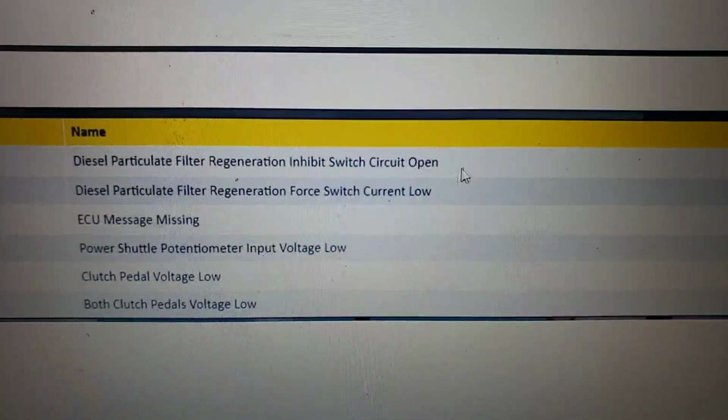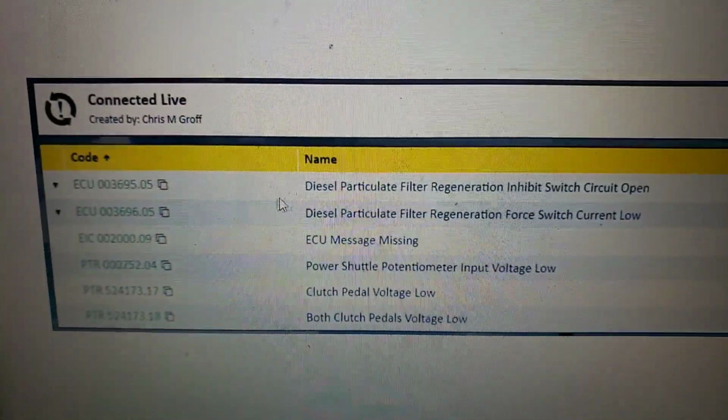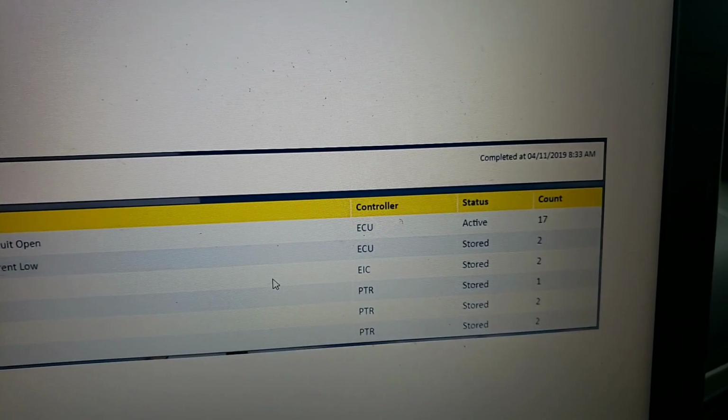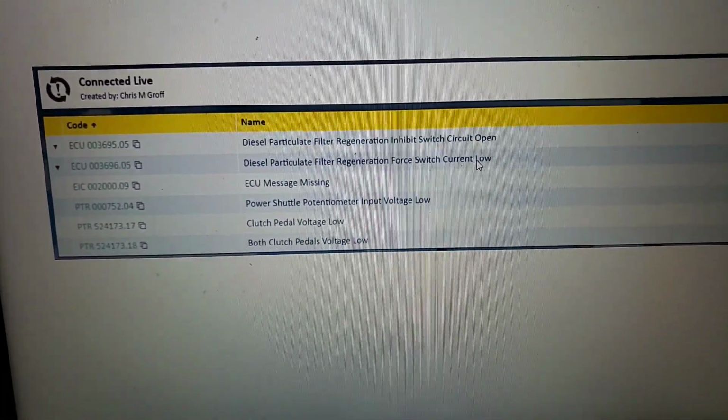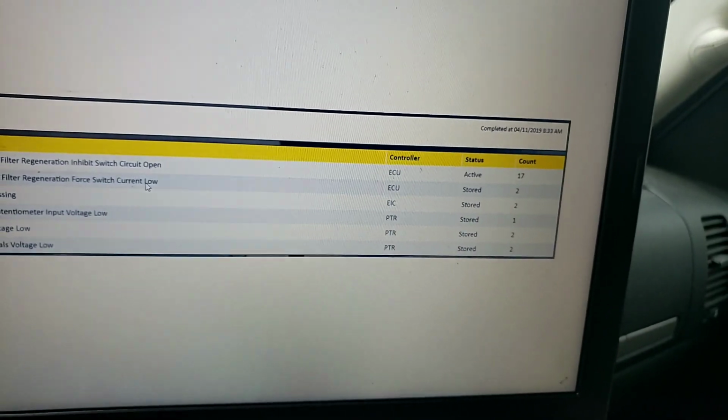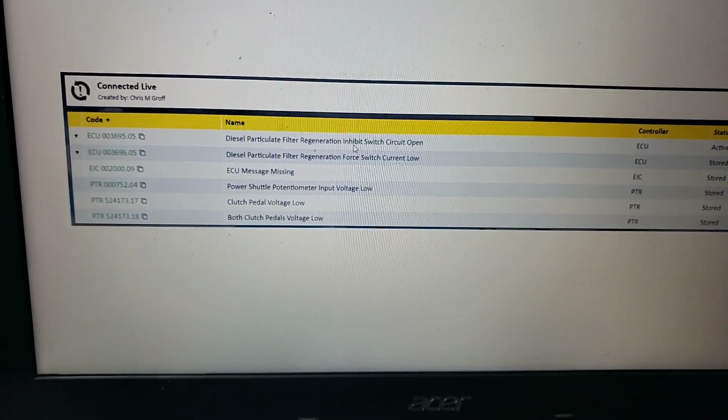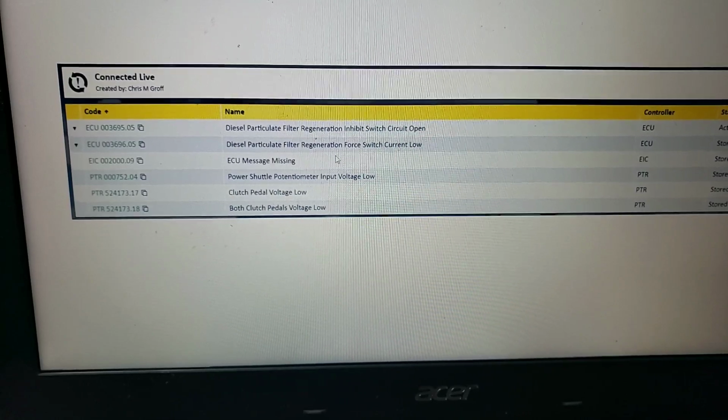So we have our 369505 with 17 active counts. Then our 369605 with two stored counts. This one's going to take precedence over this one.